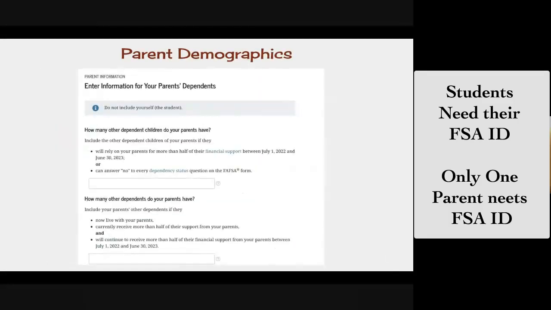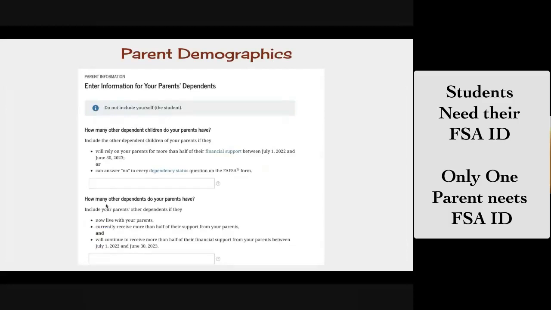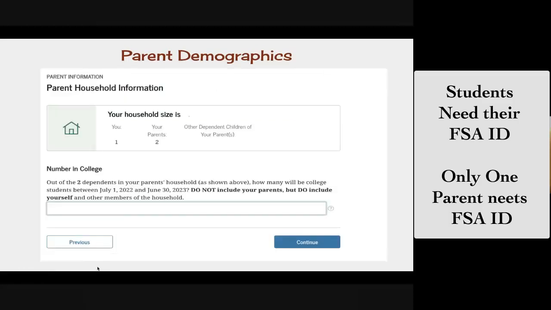Do I include myself as a dependent? You're already being included, so this is just going to be other dependent children. You're only going to put here other children in the home or other people in the home that are not your siblings. That's the only number that it's going to include. You're already included. Once you get to this screen, it's already going to automatically count you in.